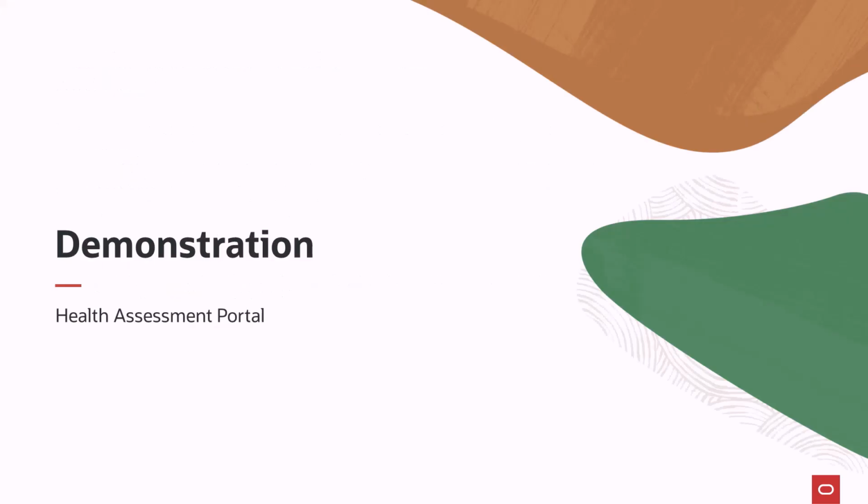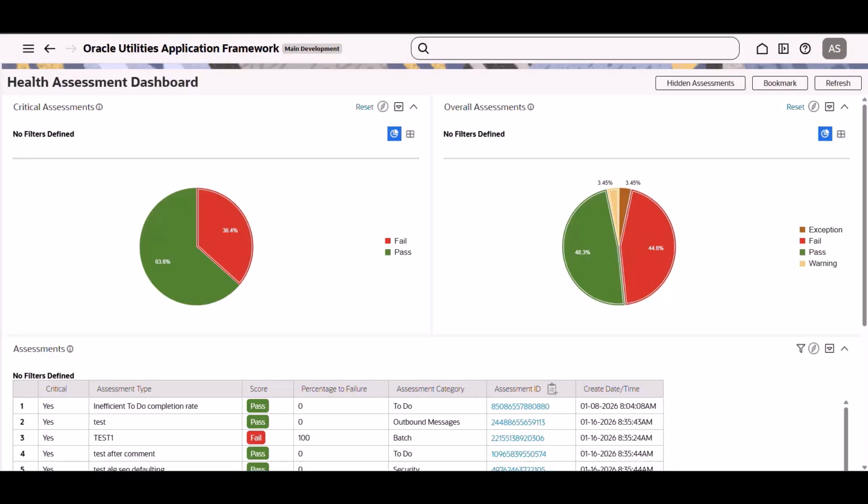Now let's look at the Health Assessment Portal. Welcome to the demonstration of the Health Assessment Dashboard or Portal. You can navigate to the portal from the Dashboards menu, on the main menu, or from the Unified Search. Once you get into the portal, you'll see two graphs giving you the critical assessments, whether you pass or fail overall, and the overall assessments, which includes the non-critical.